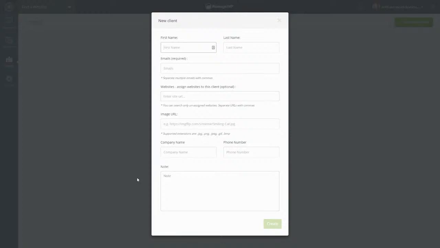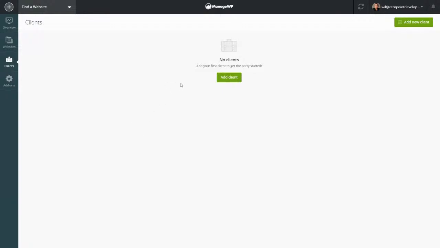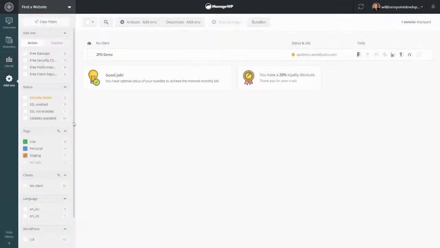So you could automate the whole reporting thing if you're doing site care plans for your customers. You can create all the new clients in there and then add the websites that they're linked to from there. Now, add-ons. Add-ons are going to show you all the different add-ons that you have purchased.